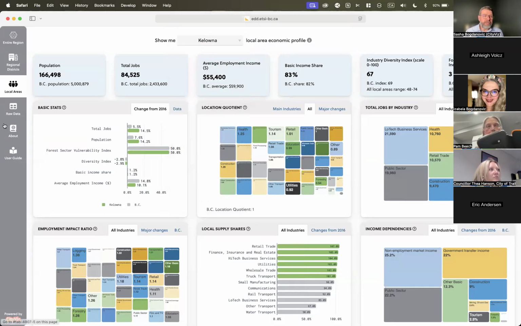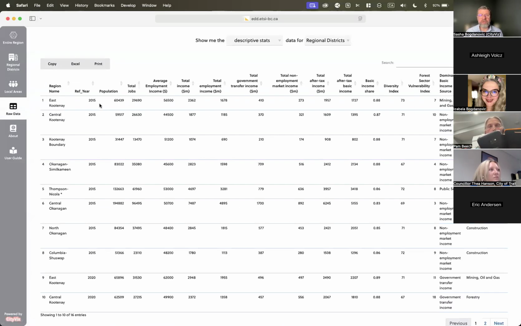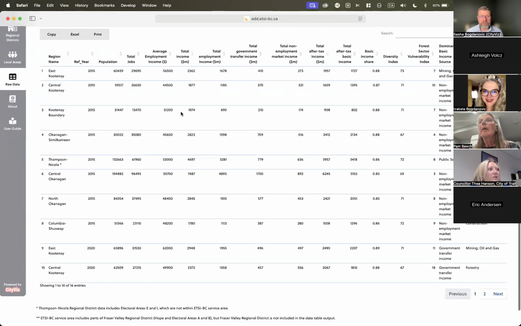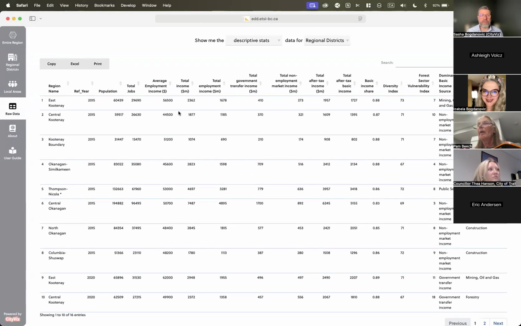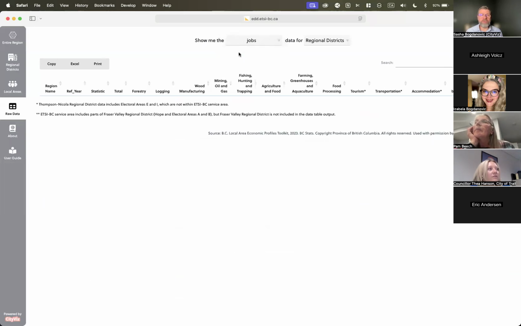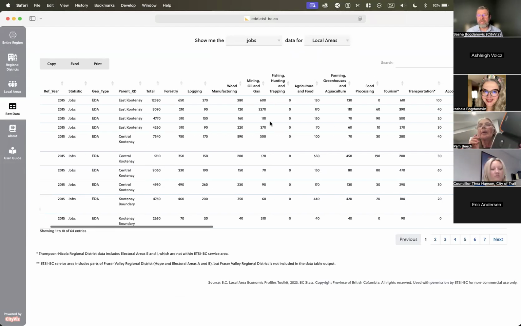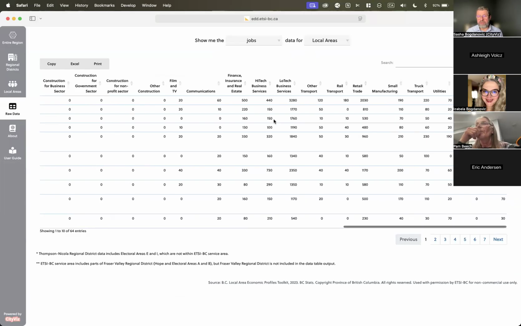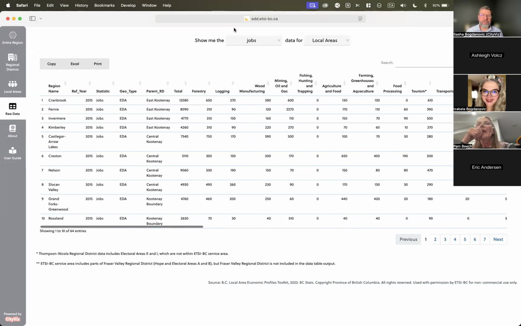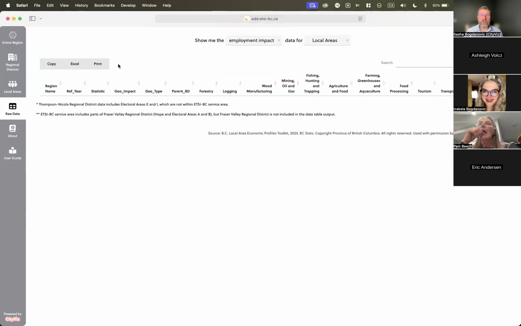Further to the visualizations that we've seen so far, there is also raw data available, and again it's filtered by communities and regions which are in each individual trust service area. Here again, we can do the same kind of selection as we did before. So if we pick, for example, the jobs topic, then we see the number of jobs by regional district or by local area. So really good granularity here by all those indicators, and the same applies to others as well.